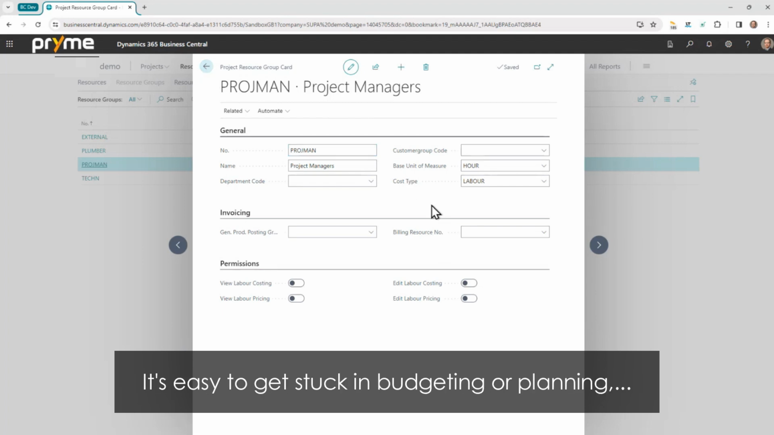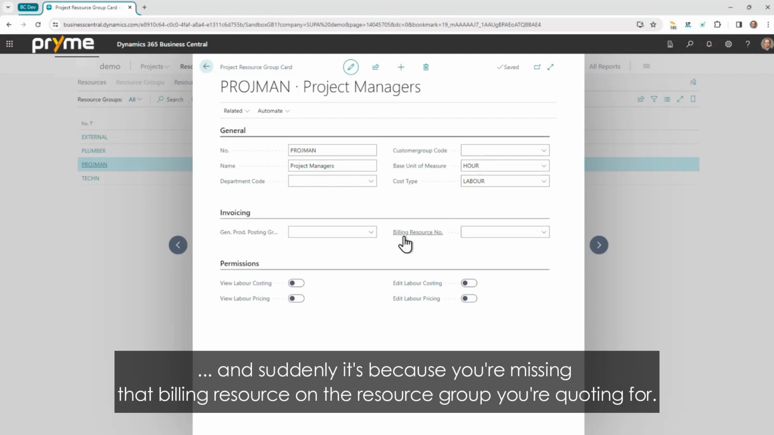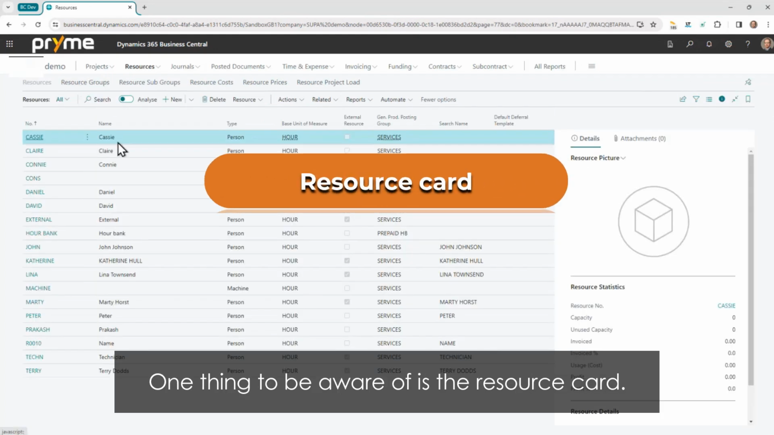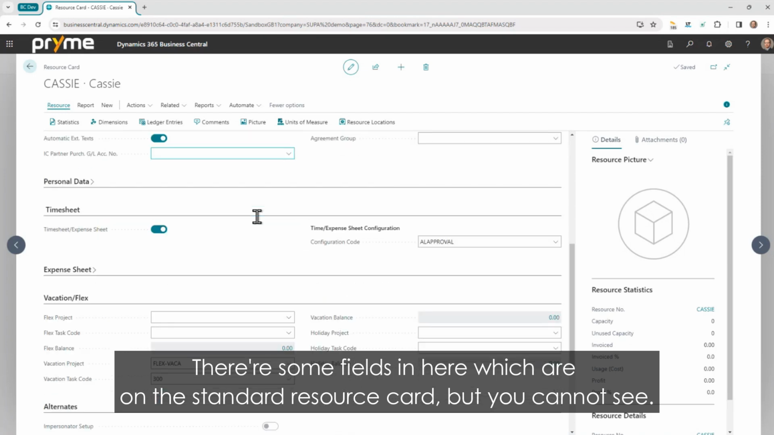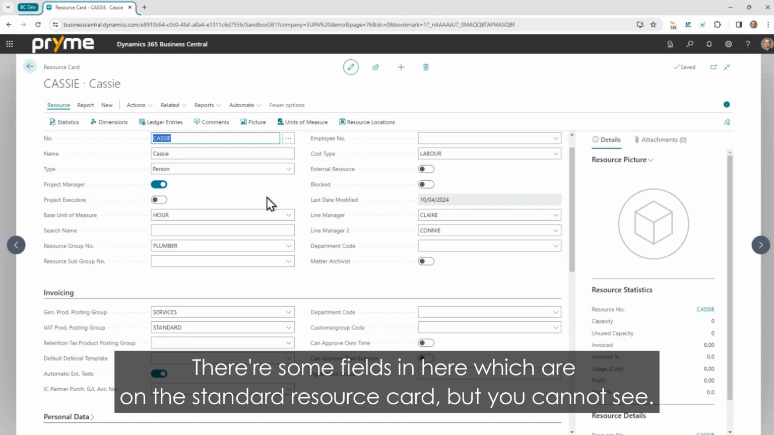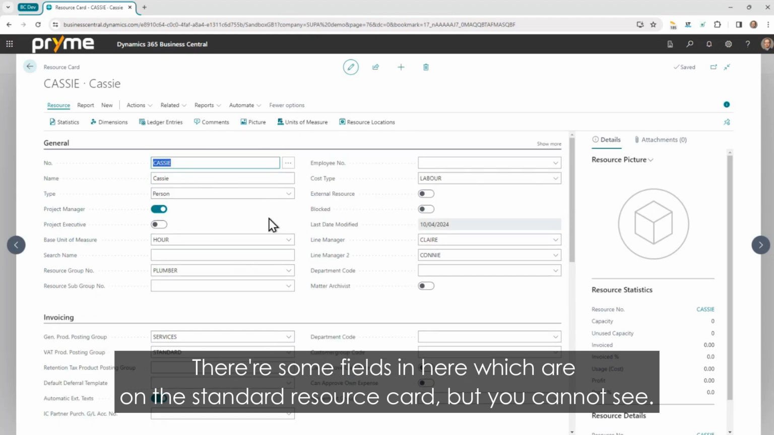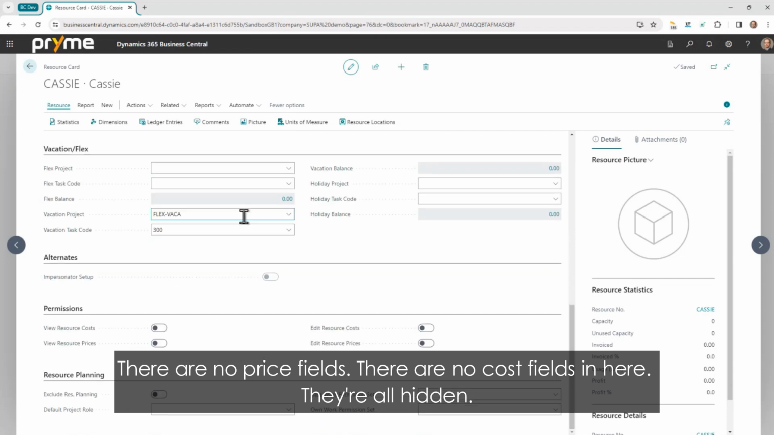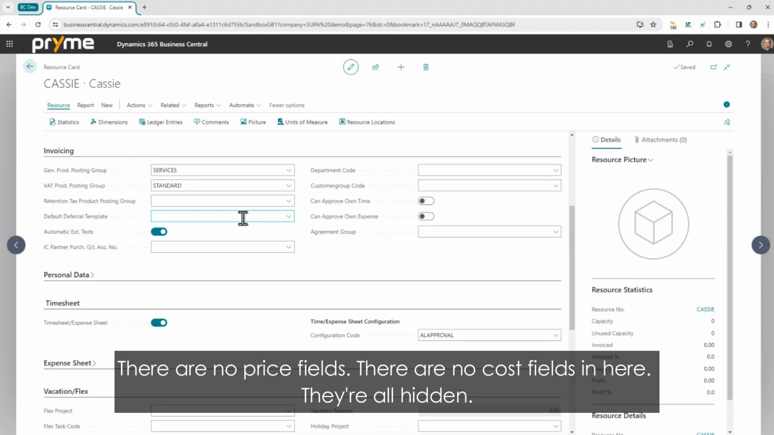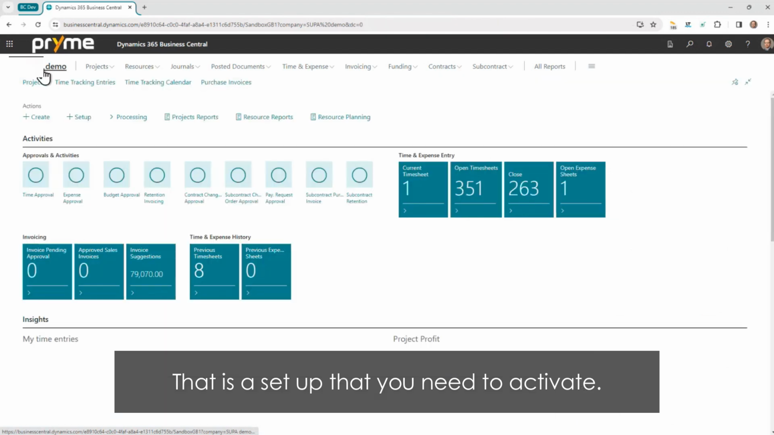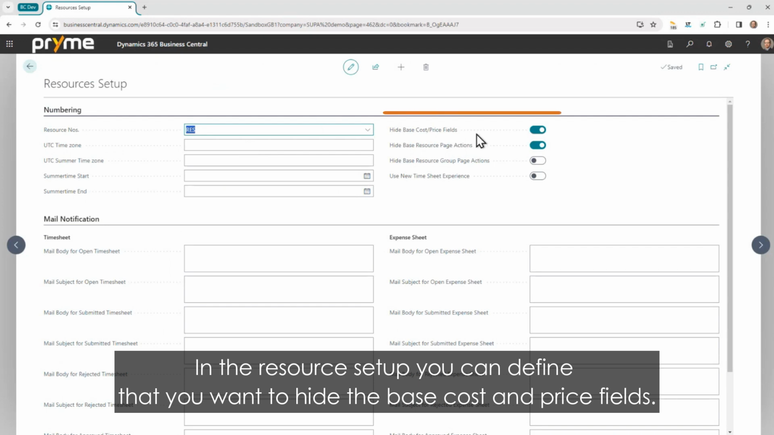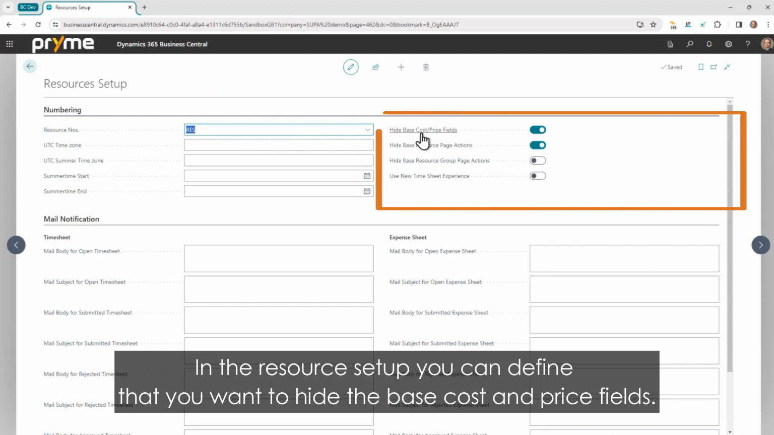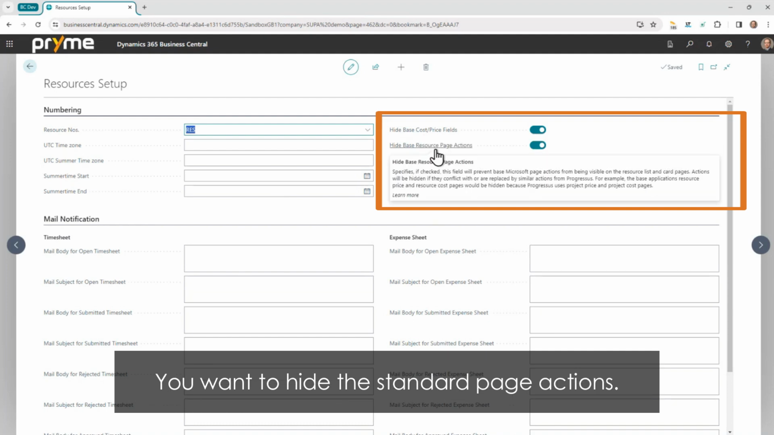It's easy to get stuck in budgeting or planning, and suddenly it's because you're missing that billing resource on the resource group you're quoting for. One thing to be aware of is the resource card, because there are some fields in here which are on the standard resource card, but I don't see here. So you see there are no price fields, there are no cost fields in here. They're all hidden. That is a setup that you need to activate. In resource setup, you can define that you want to hide the base app cost and price fields. You want to hide the standard page actions.